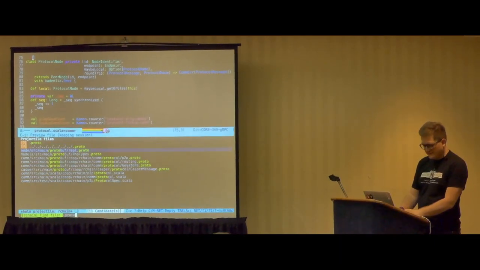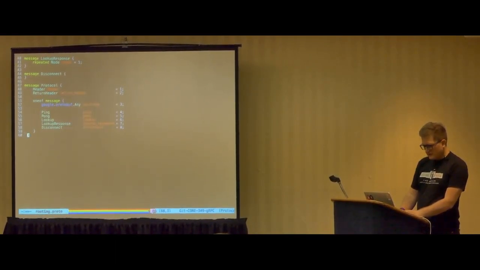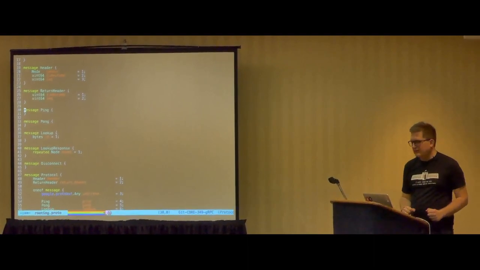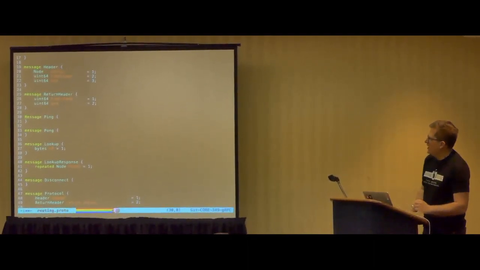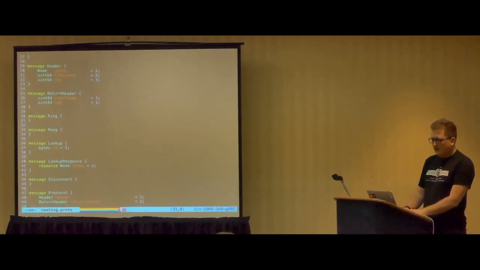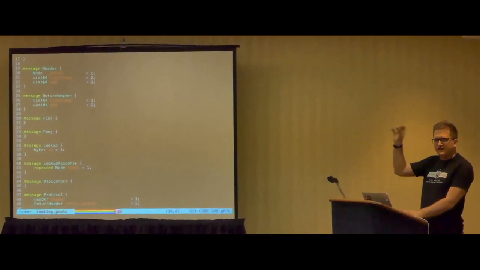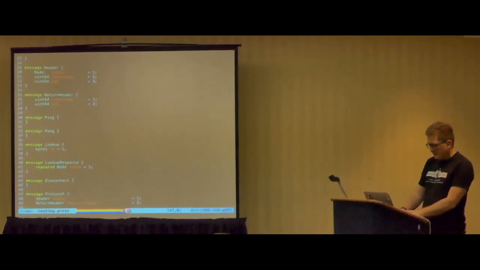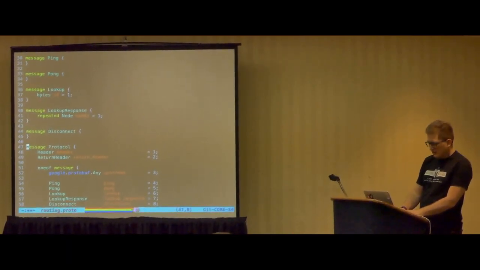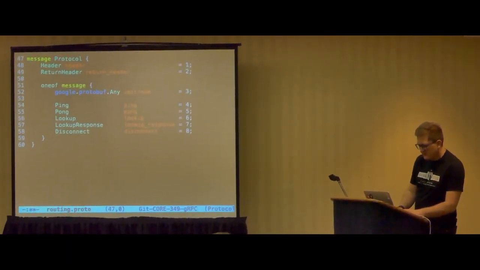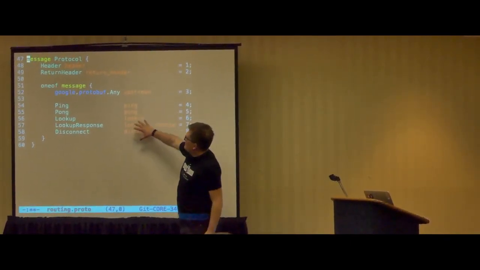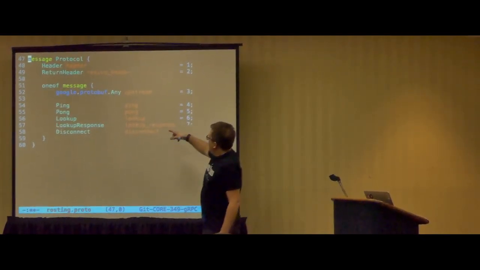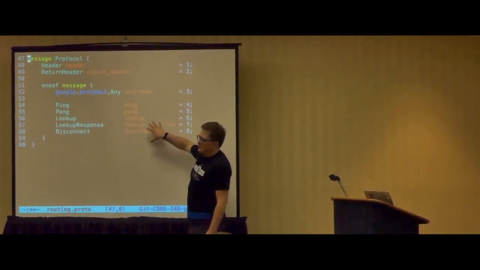So, proto. This is how we are representing the Kademlia protocol. I can make it a little bit bigger. Using protobufs, you will see that we have ping and pong as a response. We have a lookup, which corresponds to the find message that you can find in the paper, and lookup response is obviously the response to that. And then we have this last message called protocol. It has all those other previous messages, so ping, pong, lookup, response, and one more, disconnect, whenever you want to disconnect from the network. That is only Kademlia specific at this point.